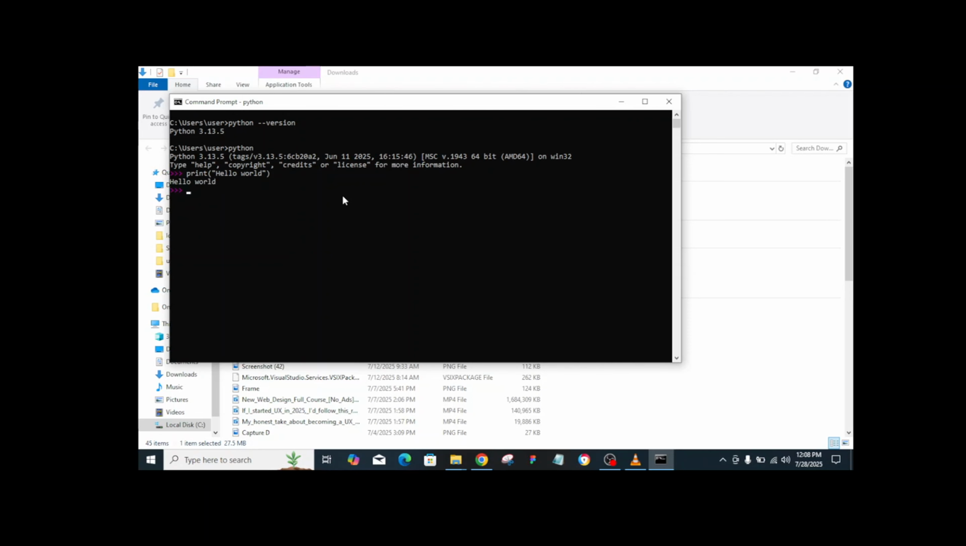I can do name is equal to 4, then name plus equal to 4, print name. So what did I do? I said name should be 4, add 4 to it, and print it, the answer is 8. So from here you can actually run Python codes.